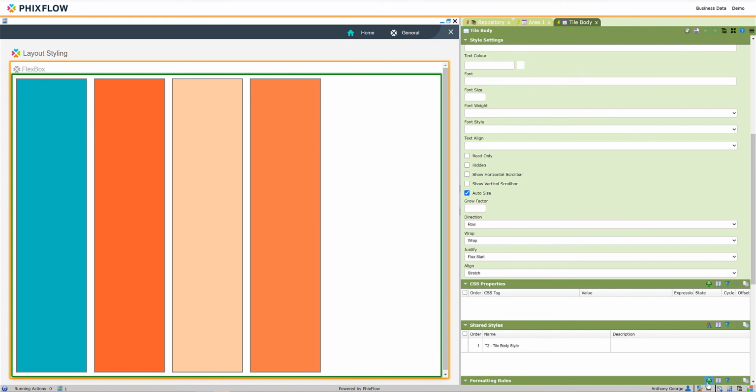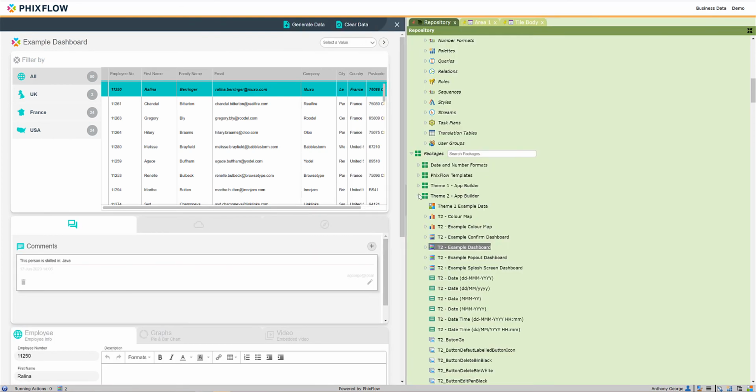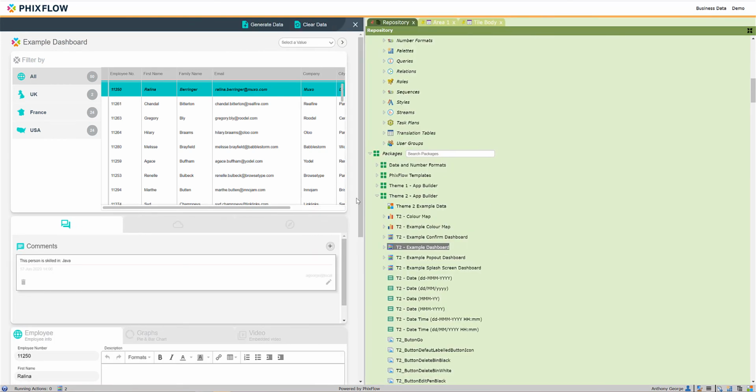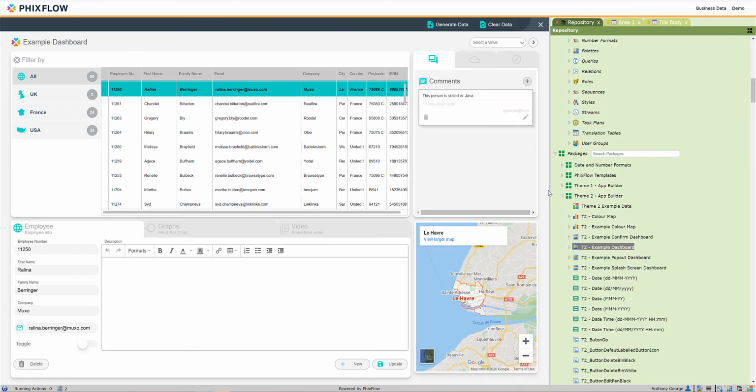Now if we want to see that in a more practical example, let's take a look at the demonstration dashboard that's provided in Theme 2. Here we can see we have 4 tiles laid out next to each other. Styling is influencing the size and proportions of these, but we can see if we were to resize this window, that our tiles move to accommodate the space available on the screen. This is particularly useful for when you're creating applications that need to be responsive. So for example, you may want it to be viewed on a mobile phone or tablet PC.